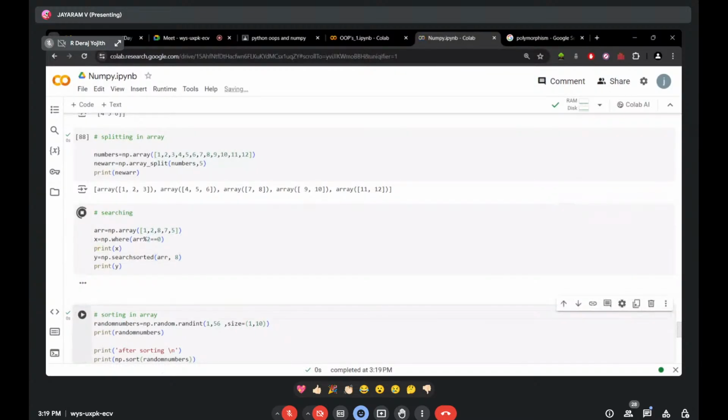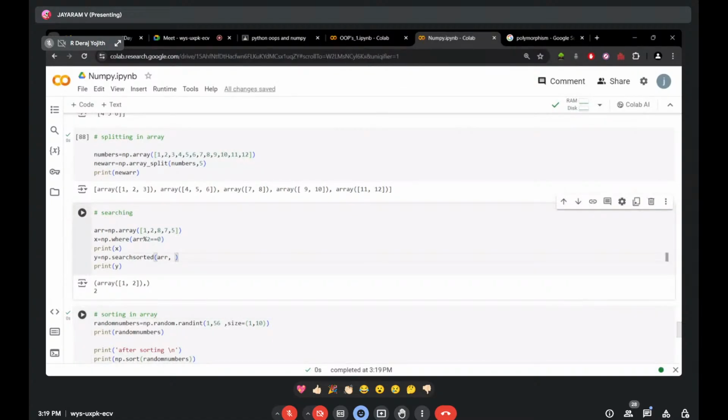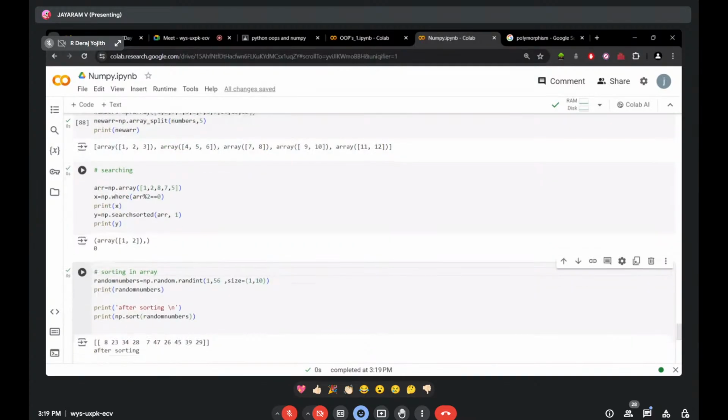It'll be at, yeah. So what if I want 1? It'll search the sorted array and it'll give me 1, right? That is what searchsorted will do.